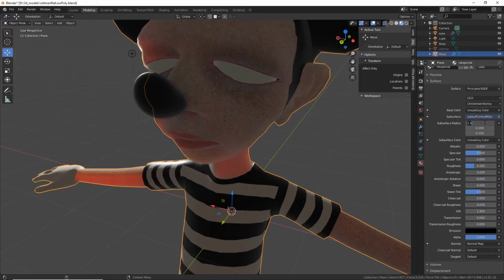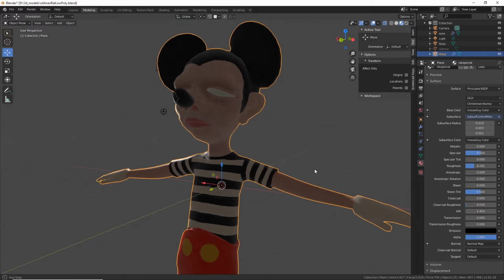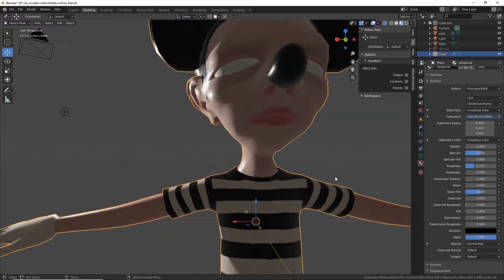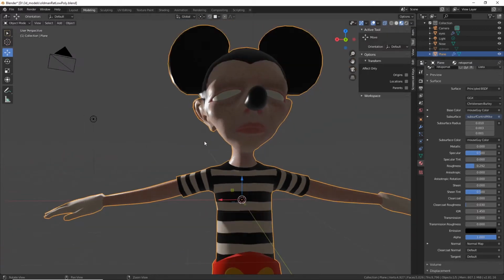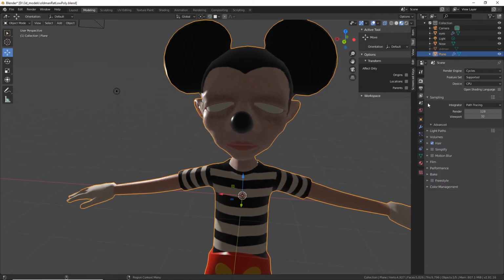So again, this was 0.01. 0.003, and these may be for the Eevee maybe too small. 0.001, because you're not really seeing the effect much except in the ear. Oh, also I need to crank up, and that might have been part of the reason. Let me save.